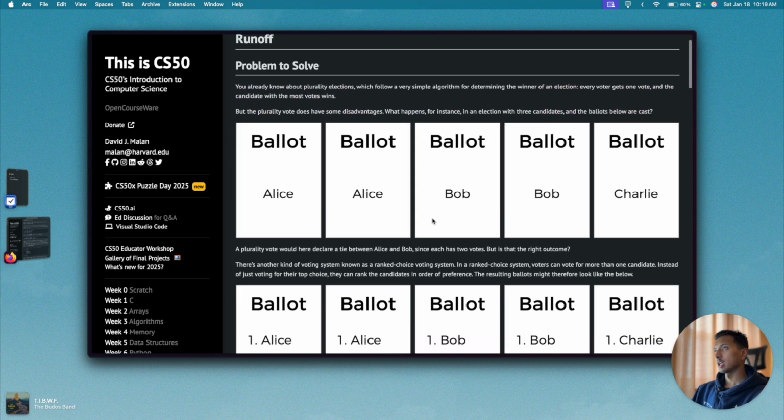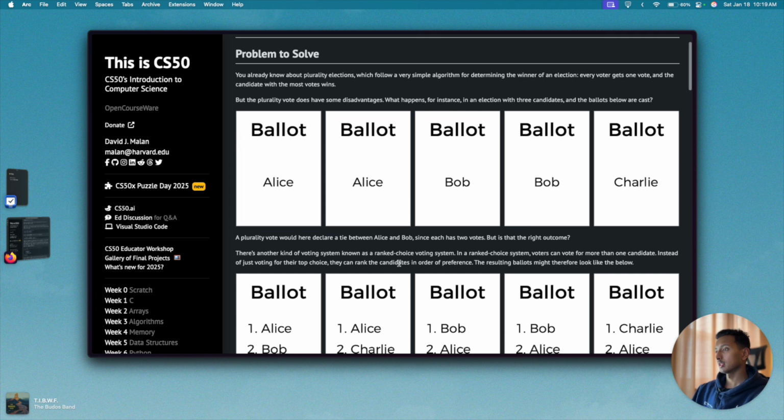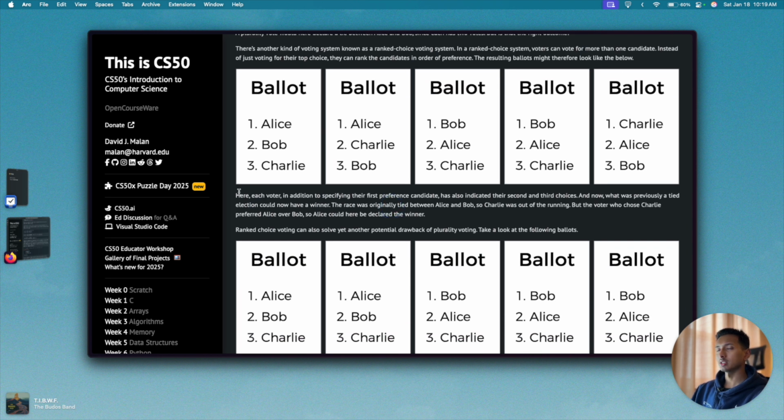Click on runoff, and if you read the entire description, you will see that this is an election related problem again, and this is basically a preference based election. For example, if the candidates are Alice, Bob and Charlie, and there are 5 voters, all of the voters will vote for all of the 3 candidates. They will basically show their preferences: first preference of the first voter, second preference of the first voter, and the third preference of the first voter again.